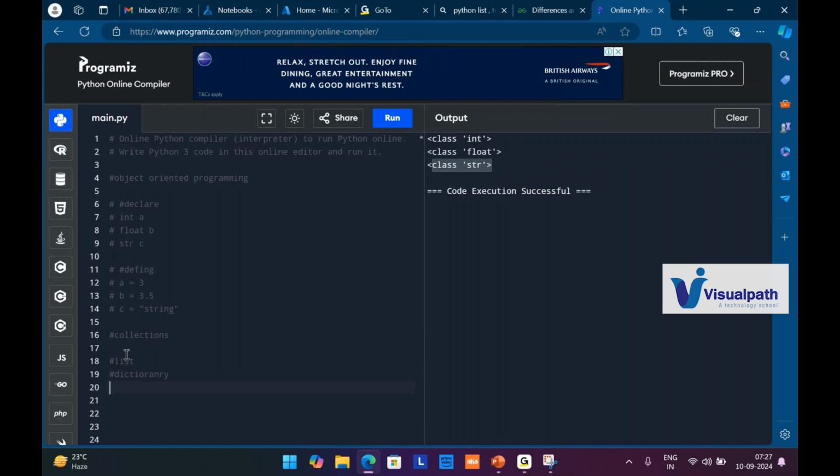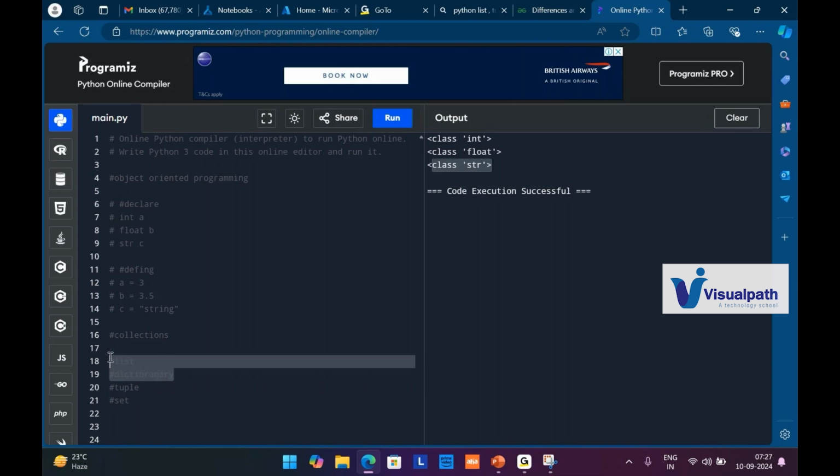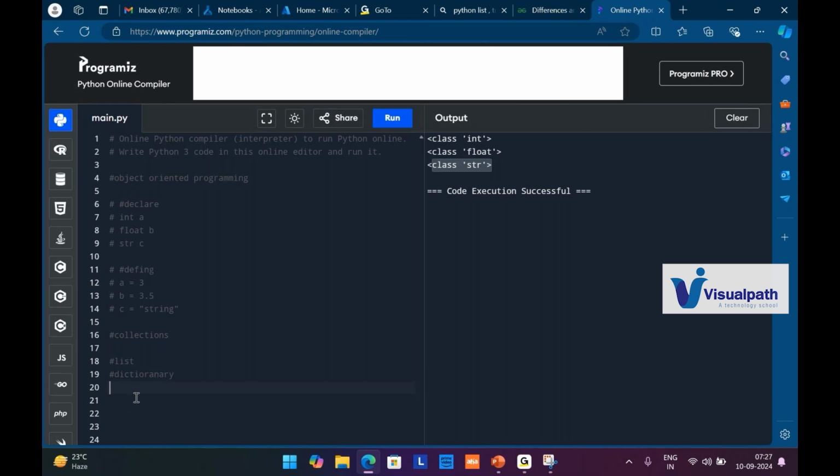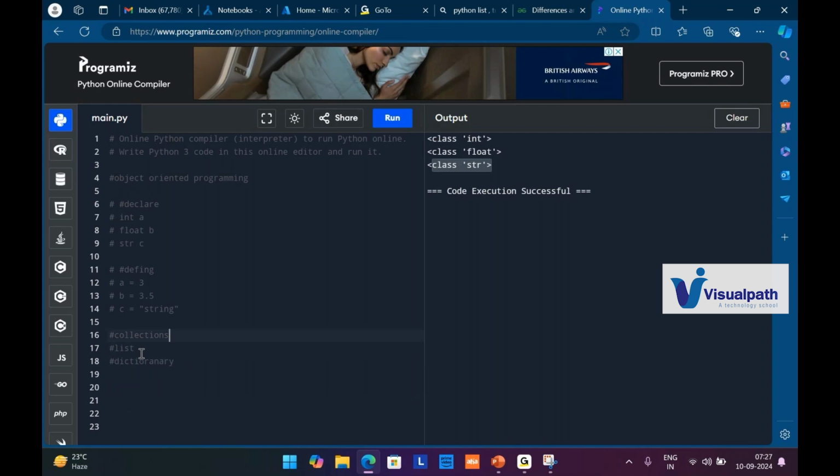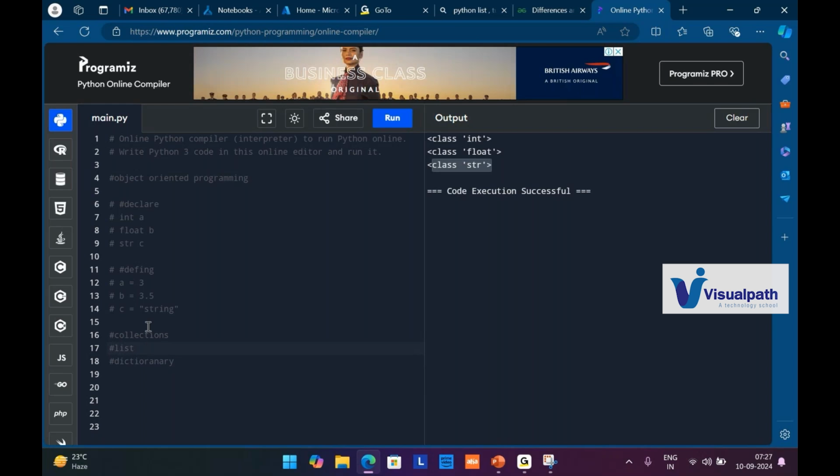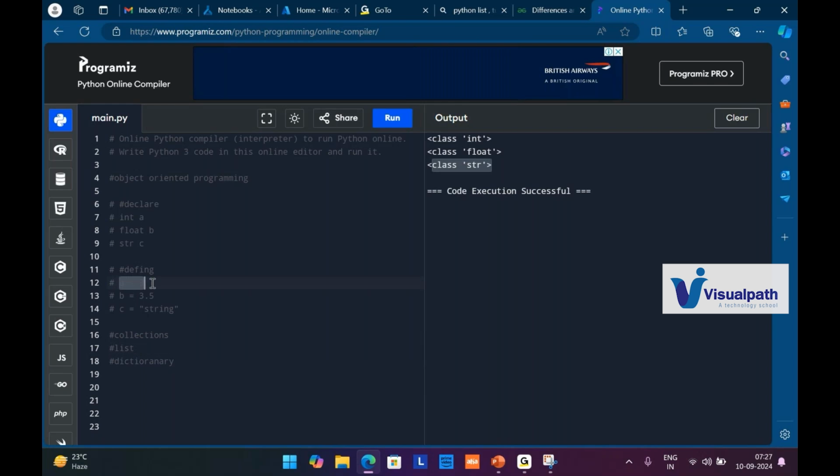The other collections are tuple and set. Today I will only explain list and dictionary, which we can use further in our classes. Tuple and set we can refer to later. As I told you, a collection is also a data type. Just as a is equal to 3 holds a value, a list also holds a collection of values.